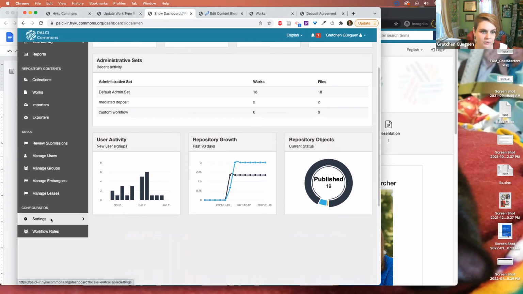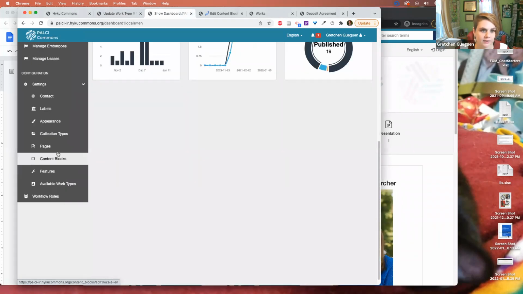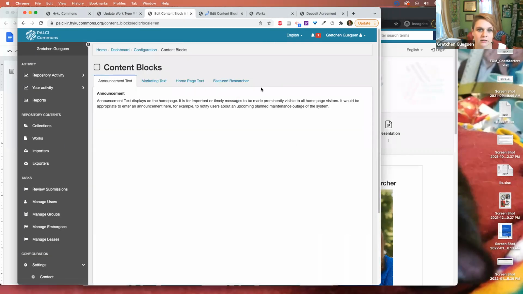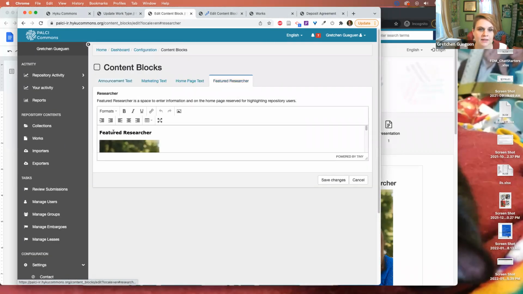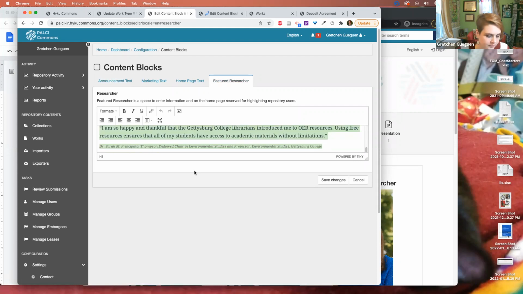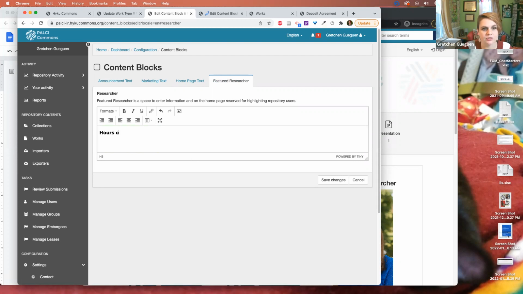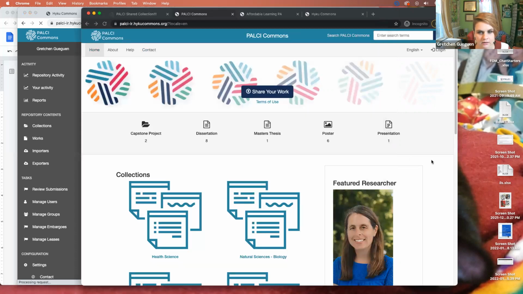So if I wanted to have, say, on my homepage, a content block that was my, this is who we are and this is what we're doing. And then in featured researcher, I wanted to put our hours of operation. I could do that instead.